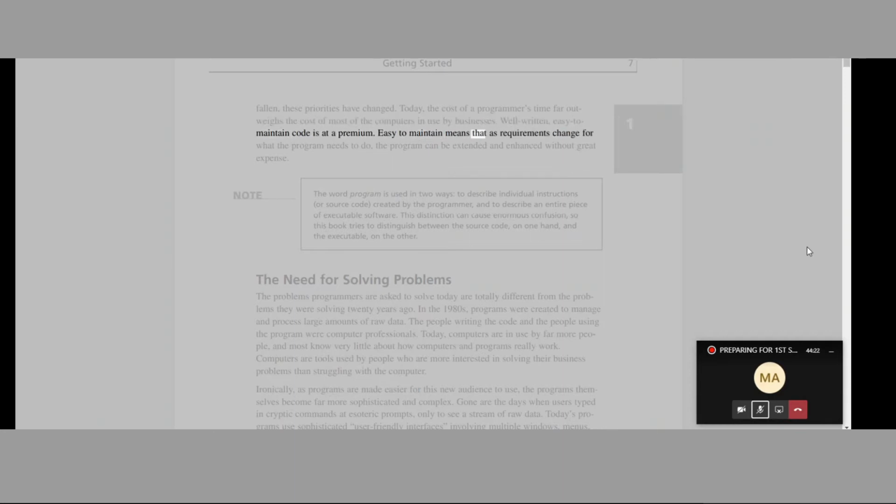Easy to maintain means that as requirements change for what the program needs to do, the program can be extended and enhanced without great expense. The word program is used in two ways, to describe individual instructions, or source code, created by the programmer, and to describe an entire piece of executable software. This distinction can cause enormous confusion, so this book tries to distinguish between the source code, on one hand, and the executable, on the other.